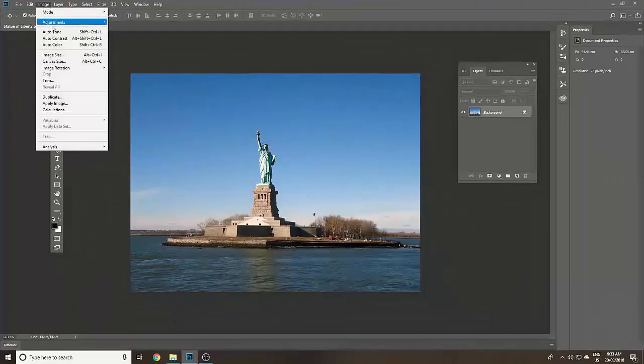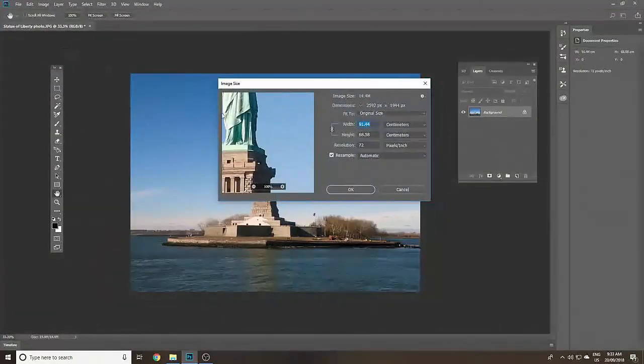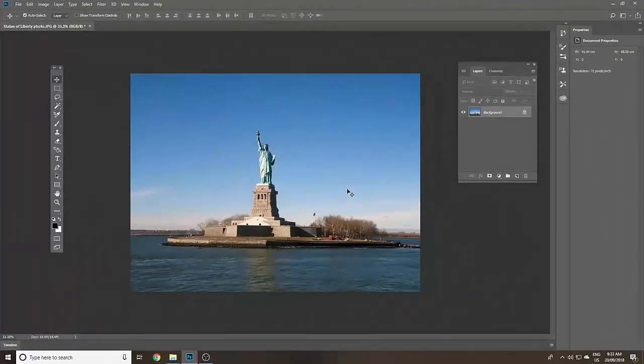And then go to image and image size just to see that the resolution is 72 pixels per inch. Even if you like using the metric system, I suggest sticking with 72 pixels per inch for screen products and 300 pixels per inch for print.